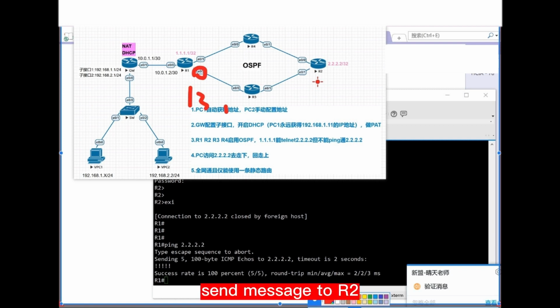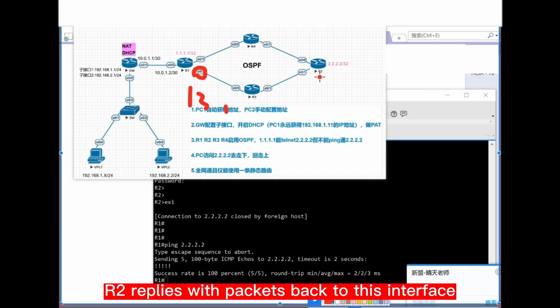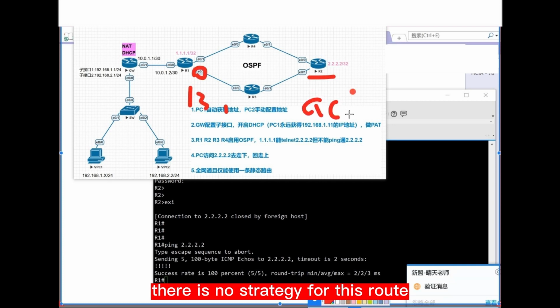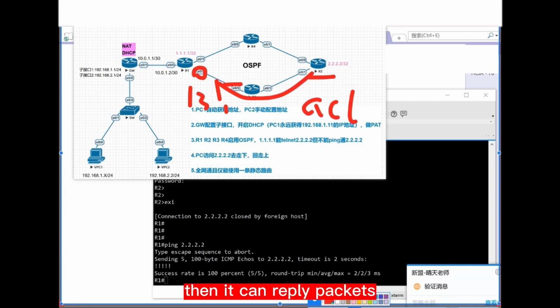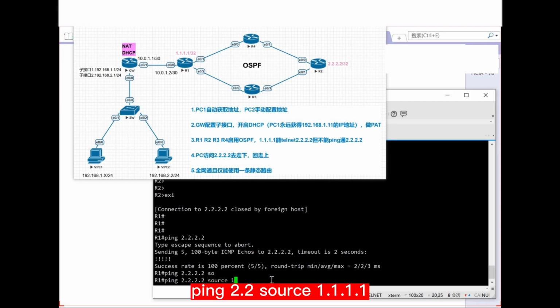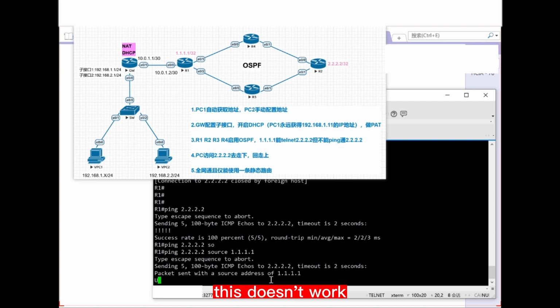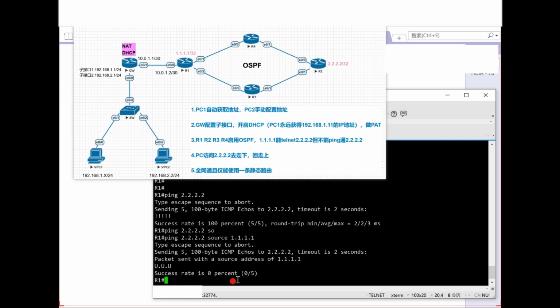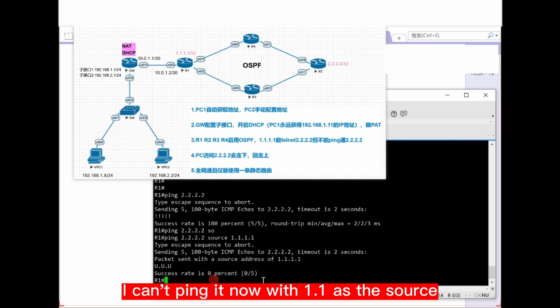So it's definitely the 13.1.1.0 network sending the message to R2. R2 replies with packets back to this interface. It has this route, and there is no strategy for this route, so it can reply with packets. So it can be pinged. But if you add the source, it will not work. Ping 2.2.2.2 source 1.1.1.1. This doesn't work. The success rate is 0 out of 5. I can't ping it with 1.1.1.1 as the source.